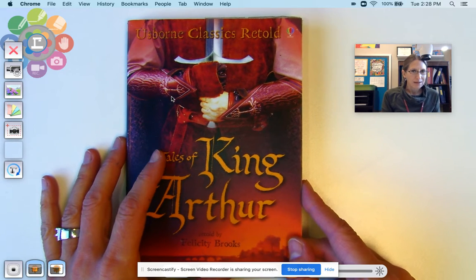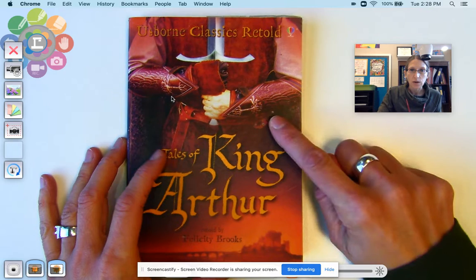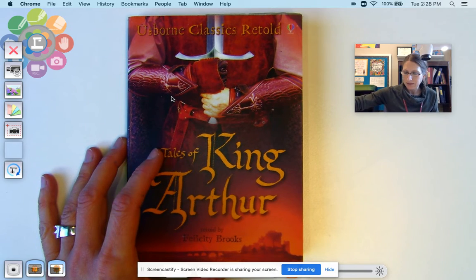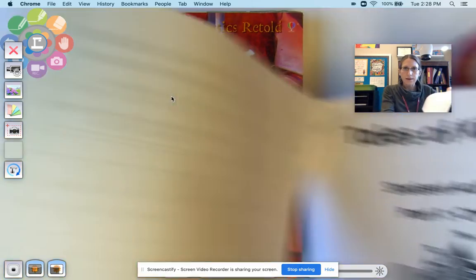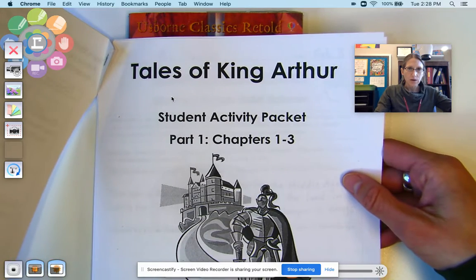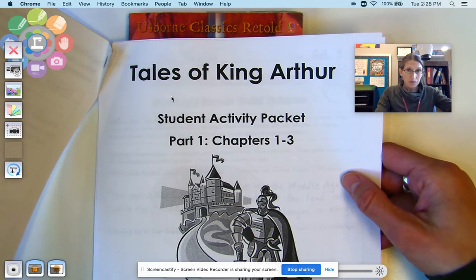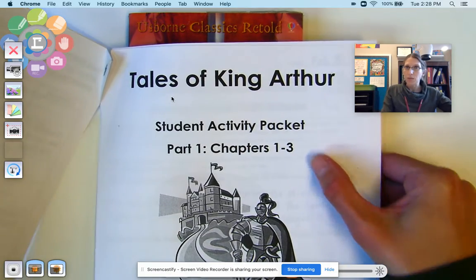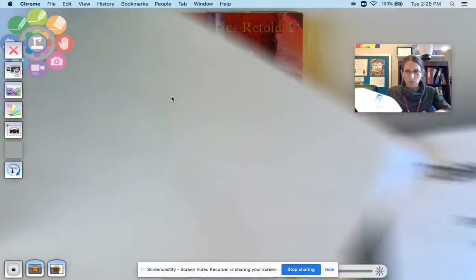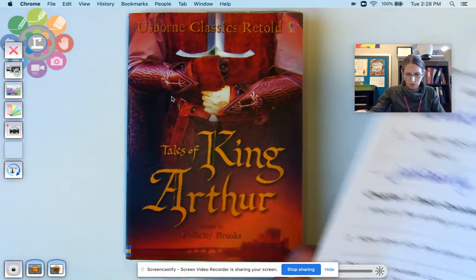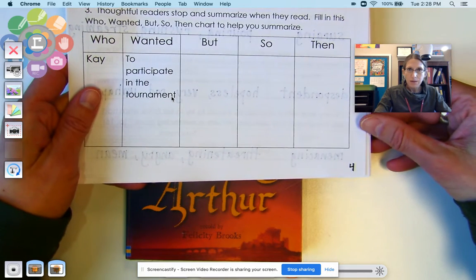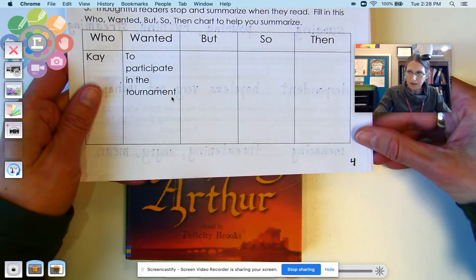And let's get started. So, for reading today, you're going to need your King Arthur book, and you will also need your King Arthur packet. That looks like this. All right, so we have our Tales of King Arthur student activity packet, and we are going to work on part 1, chapters 1 through 3. Actually, we are going to be looking today at page 4. So it might be a good idea for you to have this open to page 4.